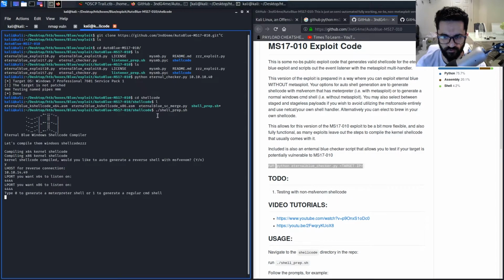Type 0 to generate an interpreter shell, or 1 to generate a regular command shell. So we can have both, but obviously the abilities of interpreter are much stronger. I want to go with interpreter. Type 0 to generate a staged payload or a stageless payload. Go with 0.